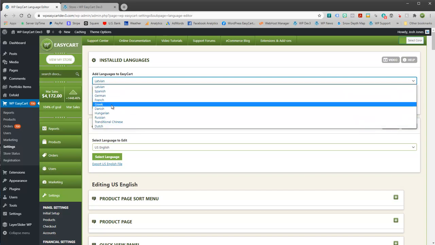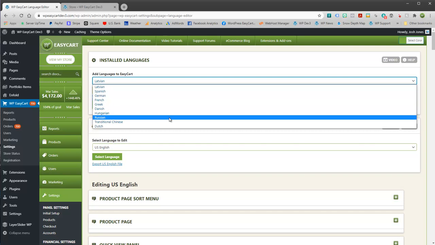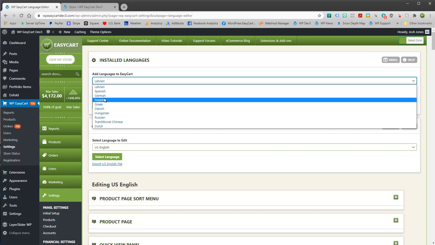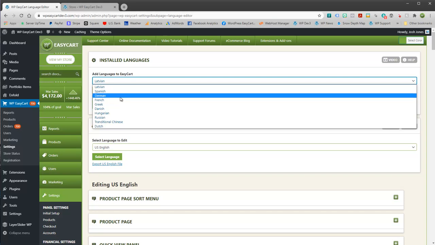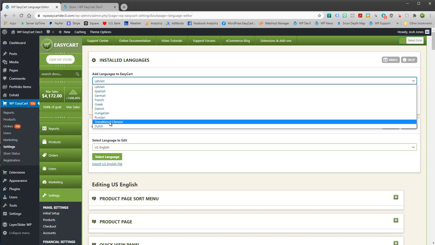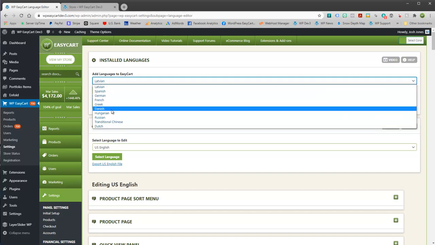So if you are going to install one of these language packs, it's probably a good idea to give your store a quick look through. And don't blame us if something's off a little bit, because we don't speak all the languages, but we try to get them fixed if there's some glaring issues.